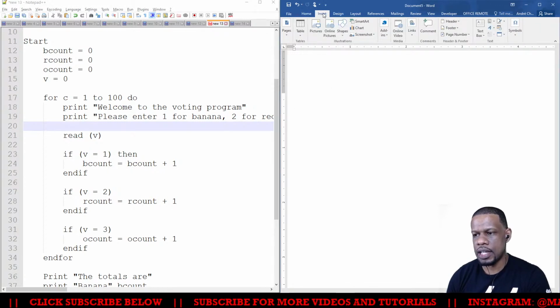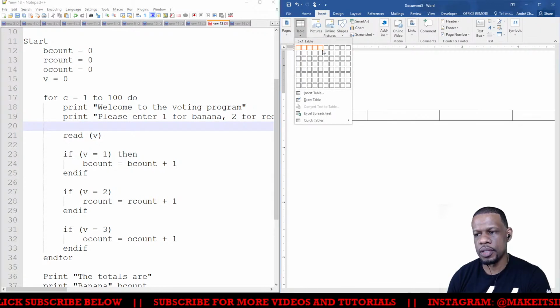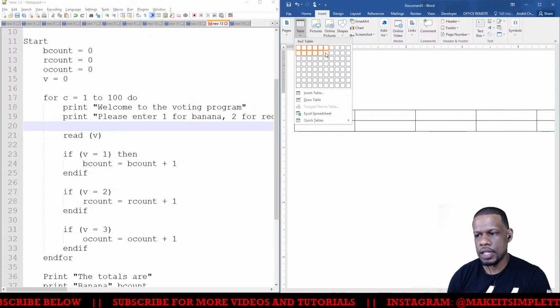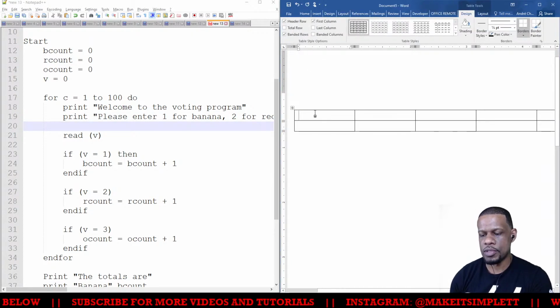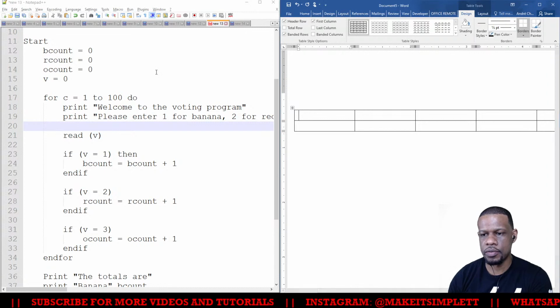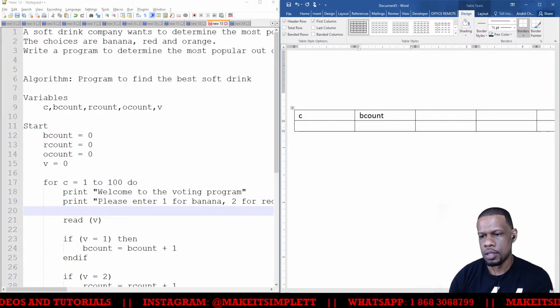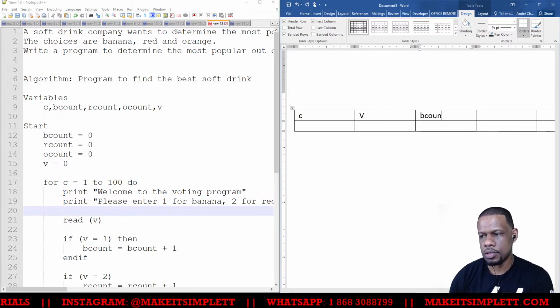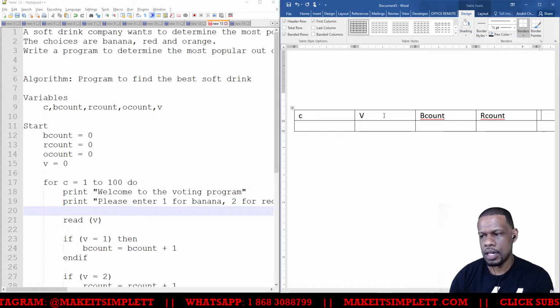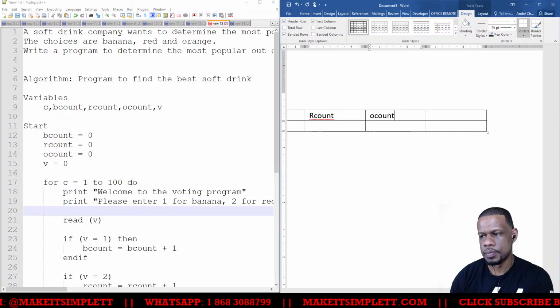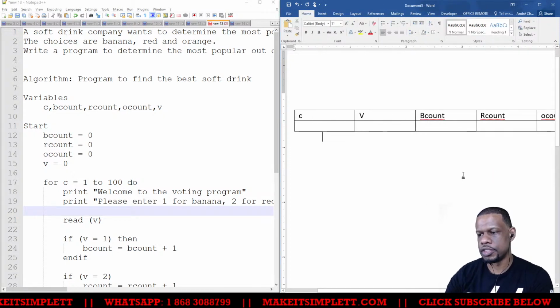So to do a trace table, you have to first represent all of the variables that are in your program. So let's start first by making sure we represent all of them. All it's basically doing is you're going to look at your variables. So you have a C, you have a V, sorry, you have a V. Then you have a B count. Then you have an R count. Then you have an O count. Right? So all of those things are counts.